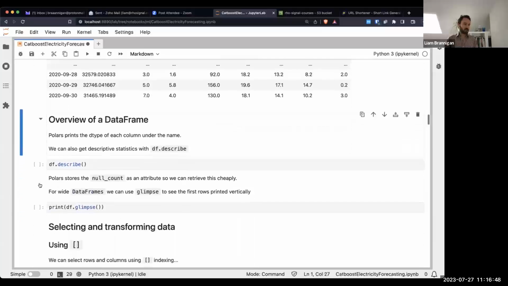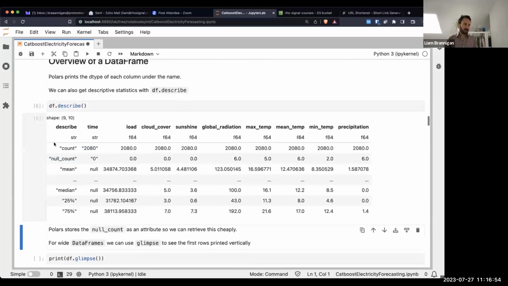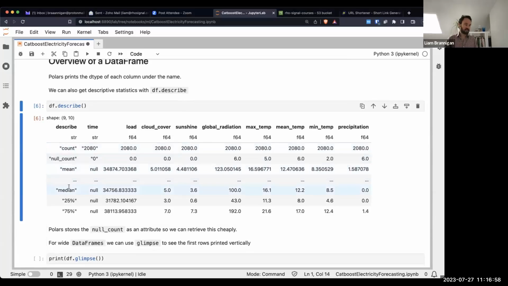So we'll first take a quick overview of the data frame. Like in Pandas, we have a describe method, and that gives us for each column some statistics. So count, null count, mean, standard deviation, and then the percentiles. You can specify more percentiles here. But what I really want to talk about here is this null count. So it's 0 for most columns and 6 for radiation, 5 for temperature.